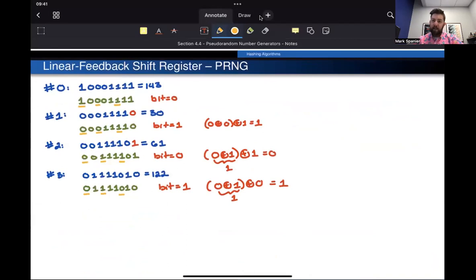You grab those things that live at the tap points, so those underlined because I'm tapping at 0, 2, and 5. You XOR those together. Formally, you would take the first 2 zeros, XOR them together, which is a 0, and then you XOR that with a 1, which will create that next bit as a 1. Everything in the old chain scoots over, so that leading 0 is going to fall off, and then you put a 1 on the backside.